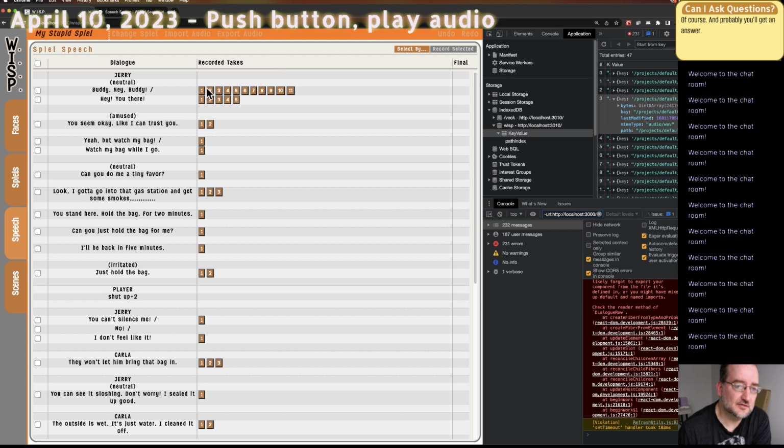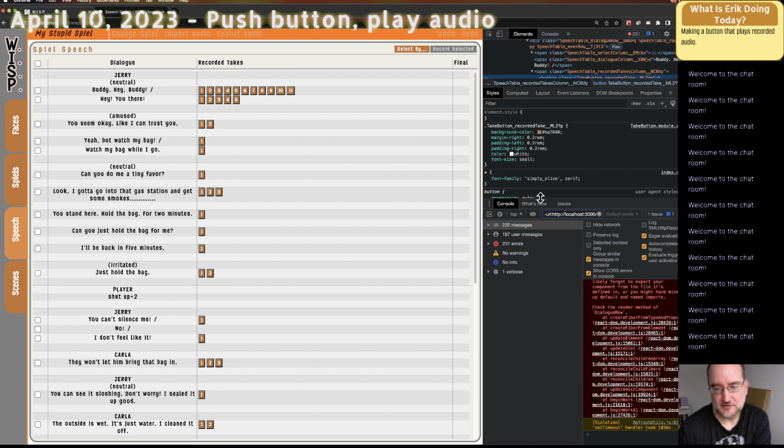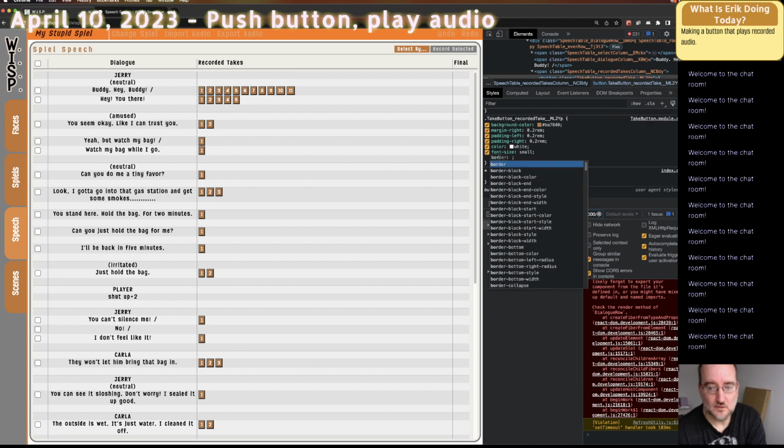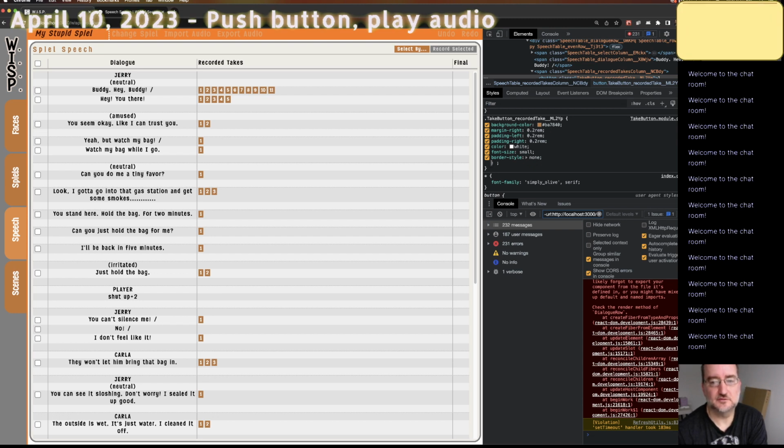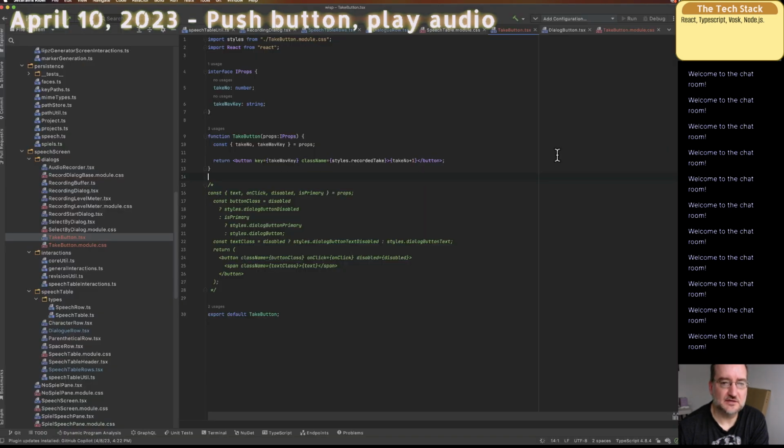Alright, so I need to do some more styling. Inspect. And we will say border style none. There we go. Just remember that. And I've got some CSS for the hover and mouse down states and all that to copy over from other files. Okay. So this is actually worthless. Get rid of that.